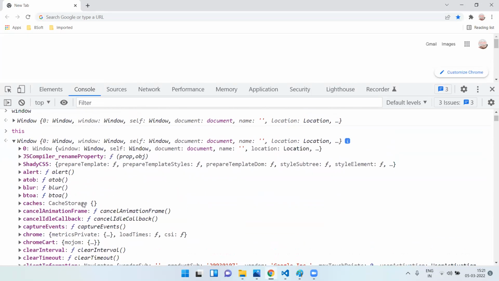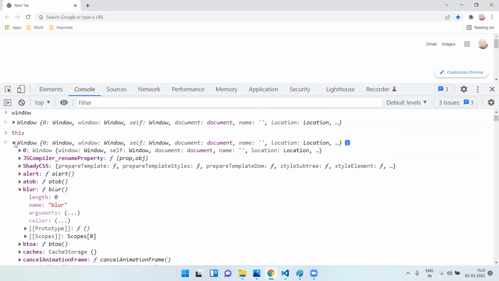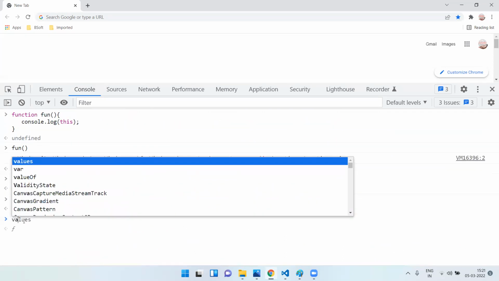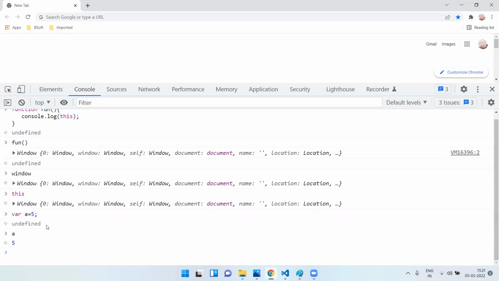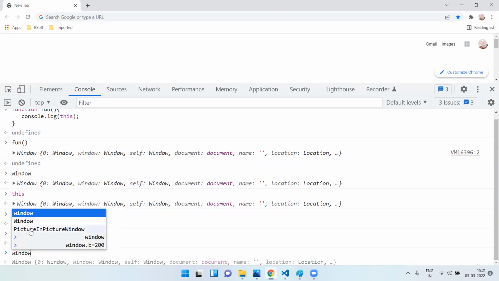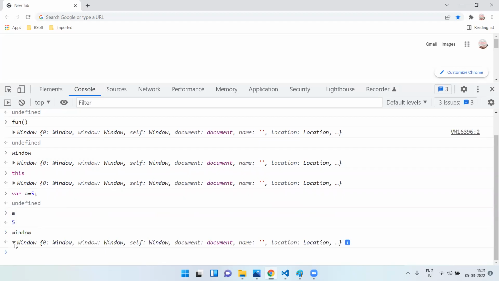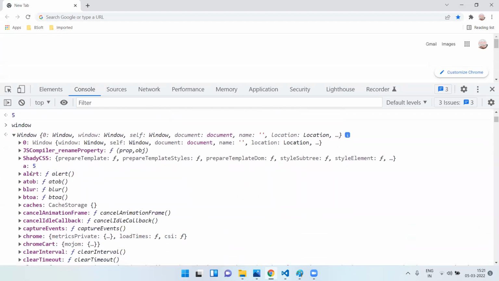see here. Now I want to declare a variable a: var a equals, for example, 5. Now if I print a, I'm getting 5. Where is this occupying memory? Where is it being registered, in which object can you find this? It is getting created somewhere, right? If I go to the window object, see inside this, a equals 5.